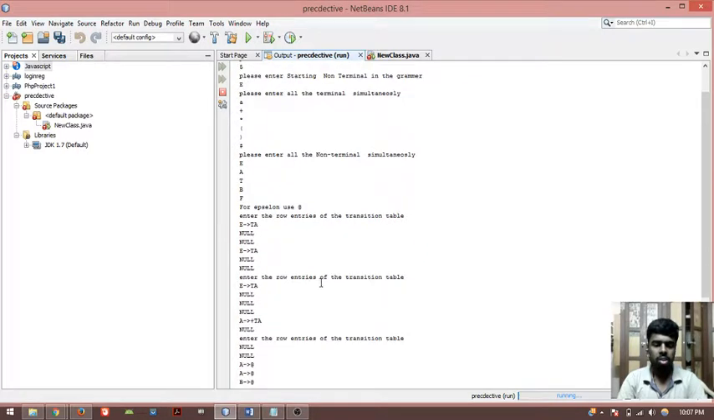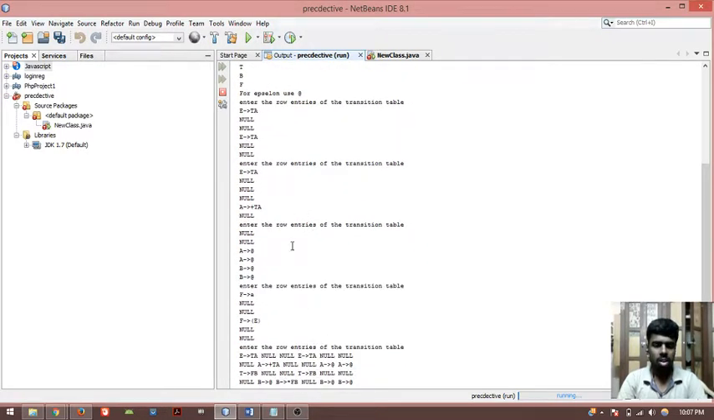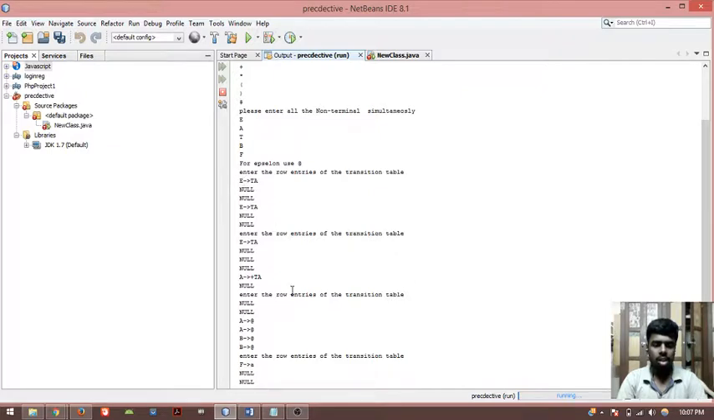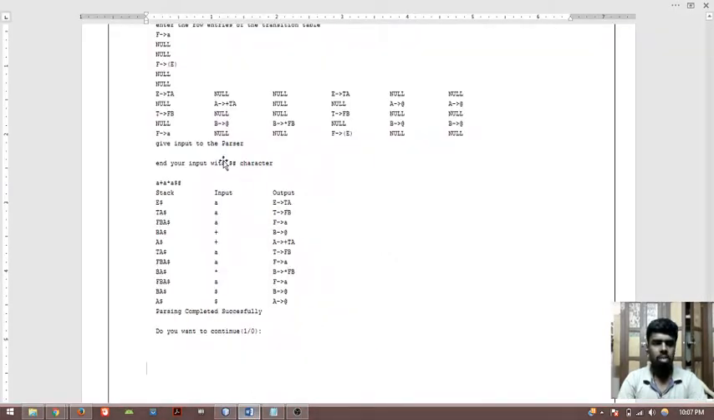Here the productions are provided. Once we enter the productions, like E gives TA, we have to give the productions in terms of an arrow mark. After entering the productions, the table will be generated like this, and then we give input to the parser. For example, in this grammar I'm giving the input as a plus a star a. This is the input, and this is how the parsing is done. Once we get dollar and dollar here, it says parsing completed, and asks whether we want to continue.